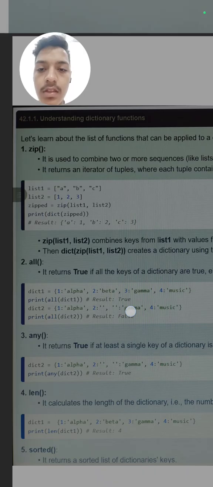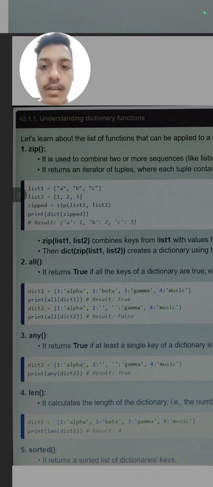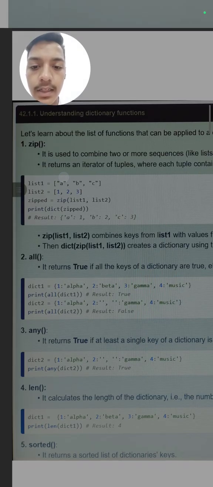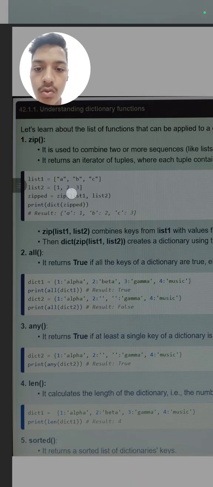So what is the meaning of the zip function? Here it is list1 and list2, as I have highlighted. At the 0 index there is a, and at the 0 index in list2 there is 1. So it will make a the key and 1 the value. At the first index there is b, and at the first index in list2 there is 2, so it will make b the key and 2 the value.